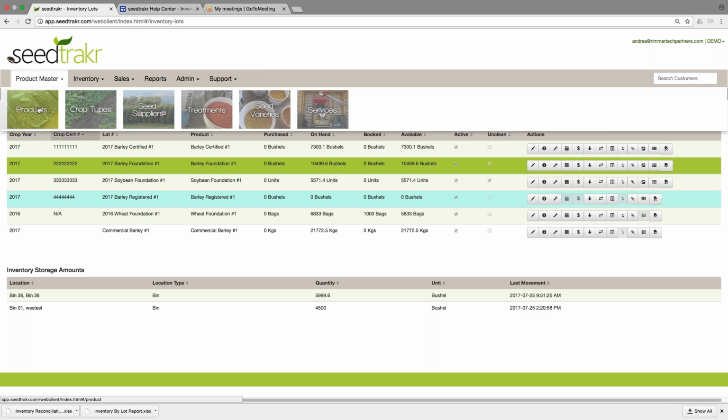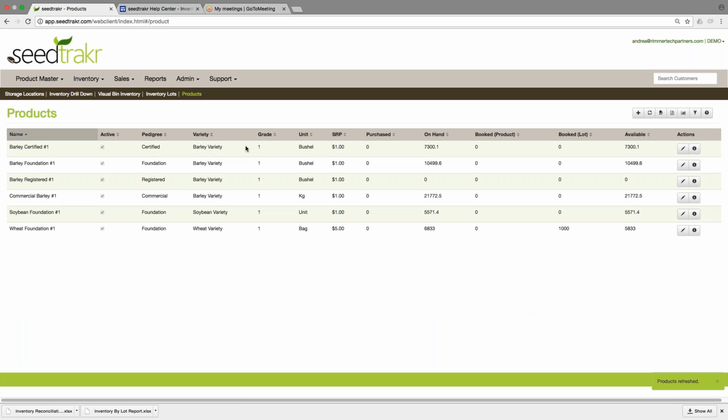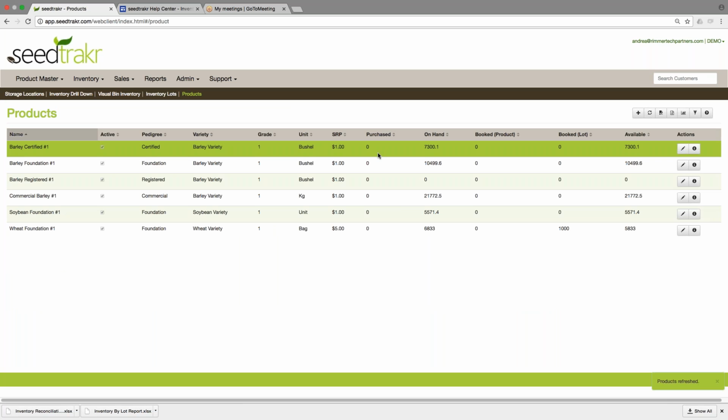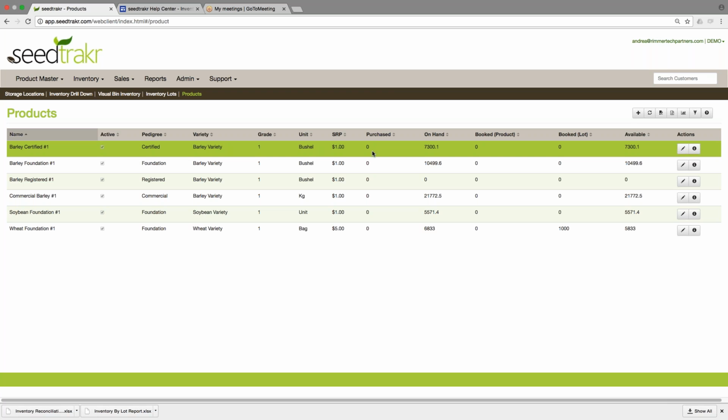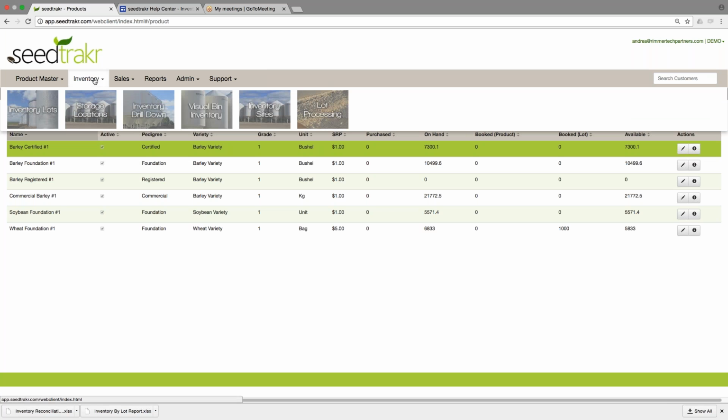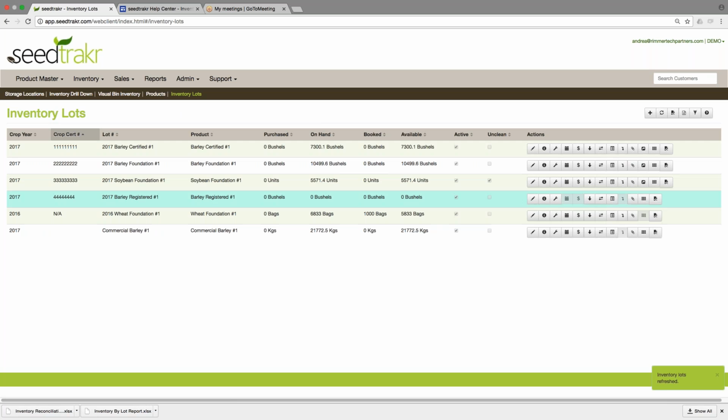Now, I'm just going to flip over to the product screen here. Keep in mind that the purchase quantity does come back to the product level. So if you have multiple inventory lots with purchase quantities for a specific product, you can also see that here, and it is factored into your availability.